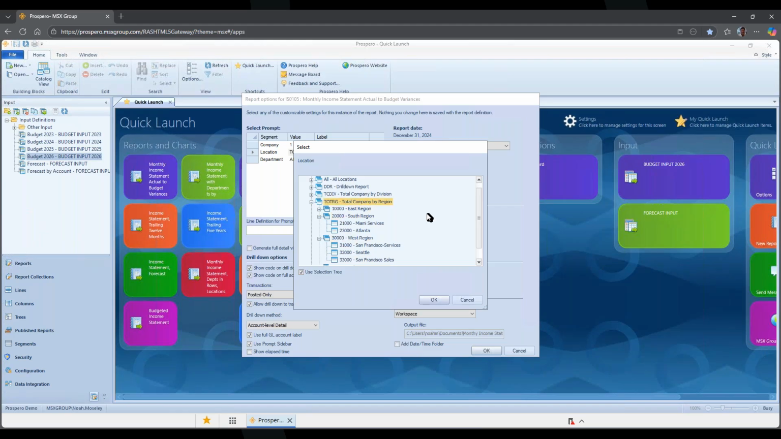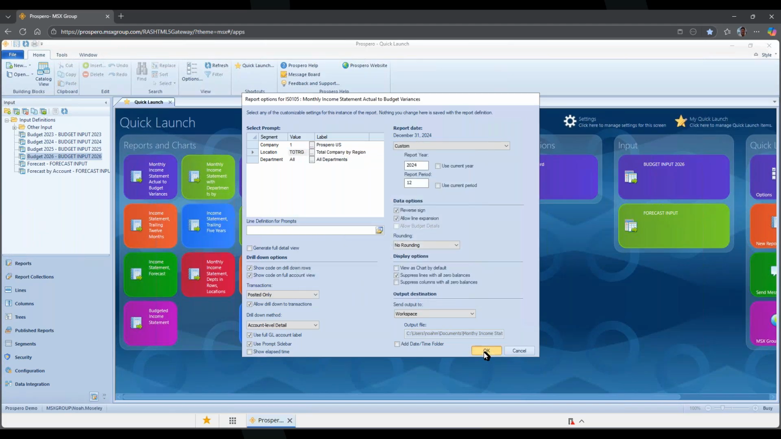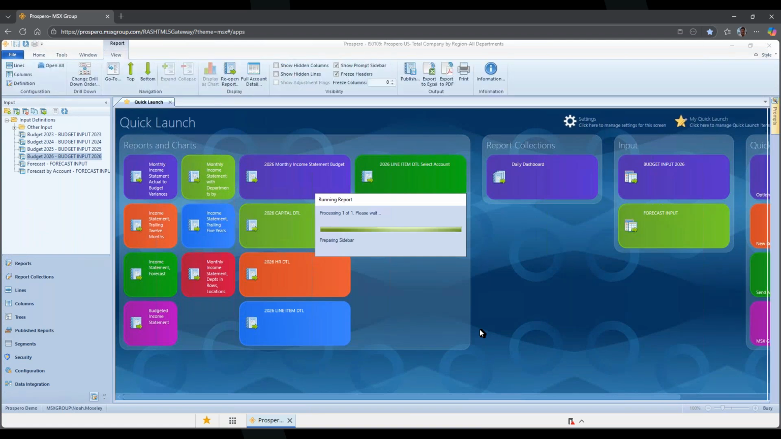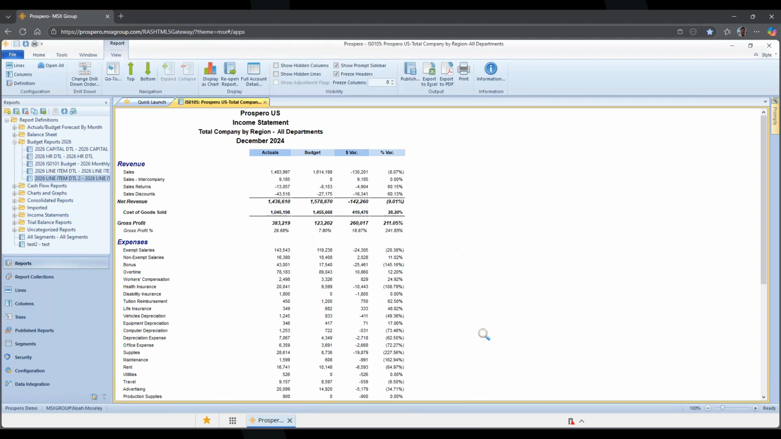I'm just going to go with the top level total company by region, and I'll show you drill down for that as well. Okay, we'll do OK to actually start processing this report. And I have this generated to the screen. Although, if you wanted this to generate directly to Excel, PDF, or the printer, that's fine as well.